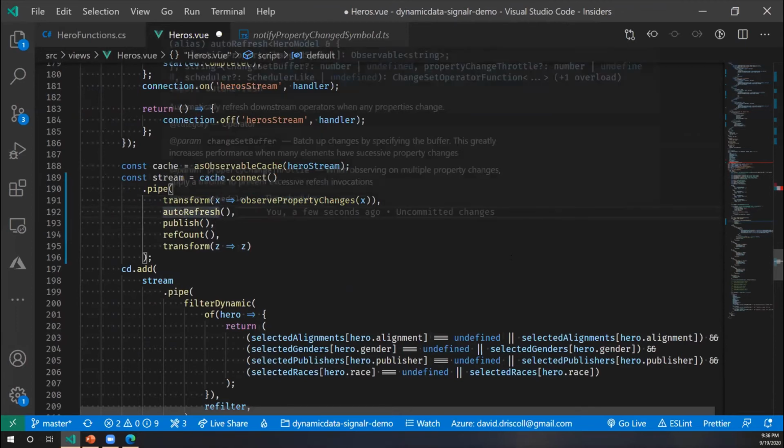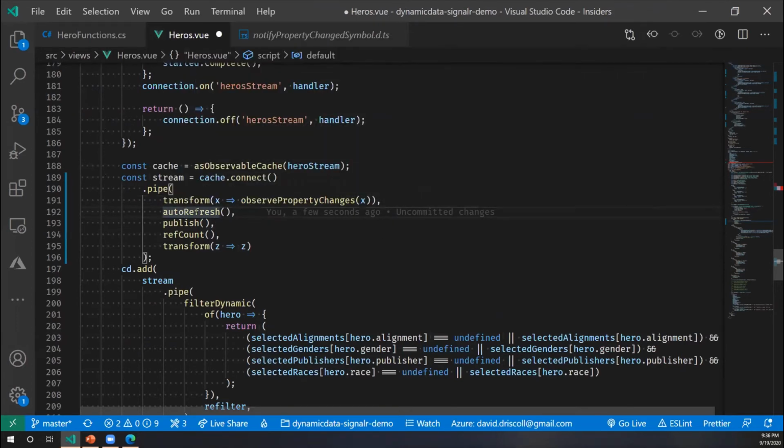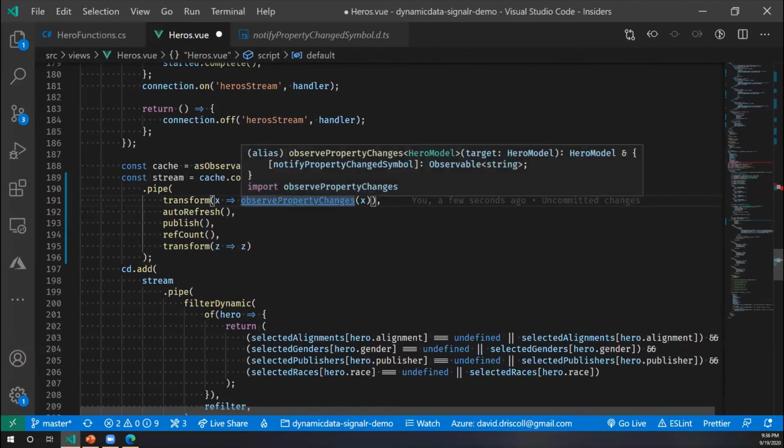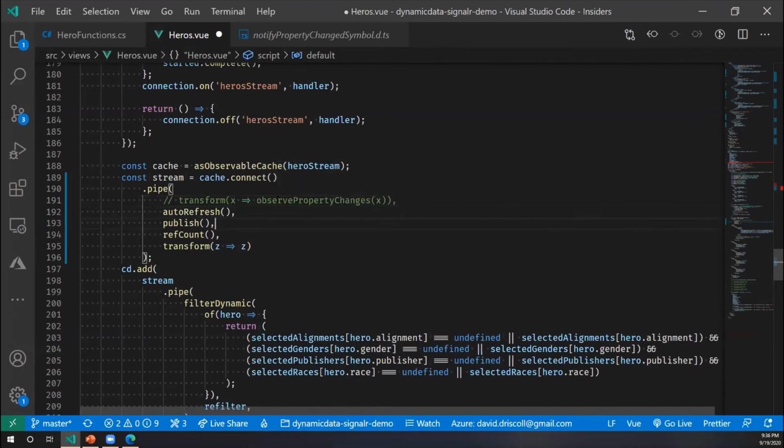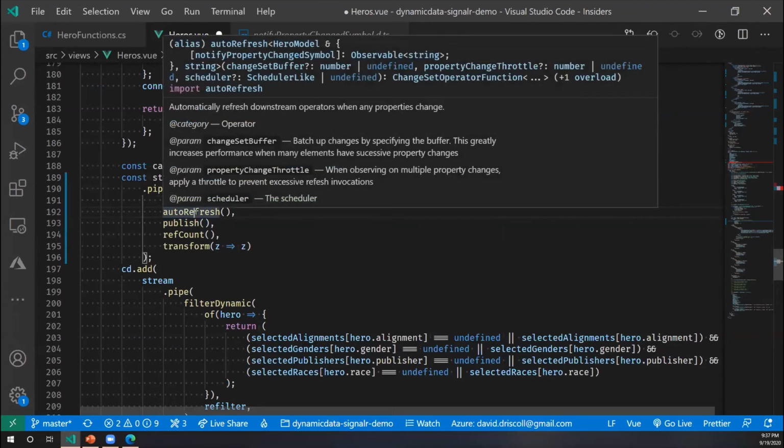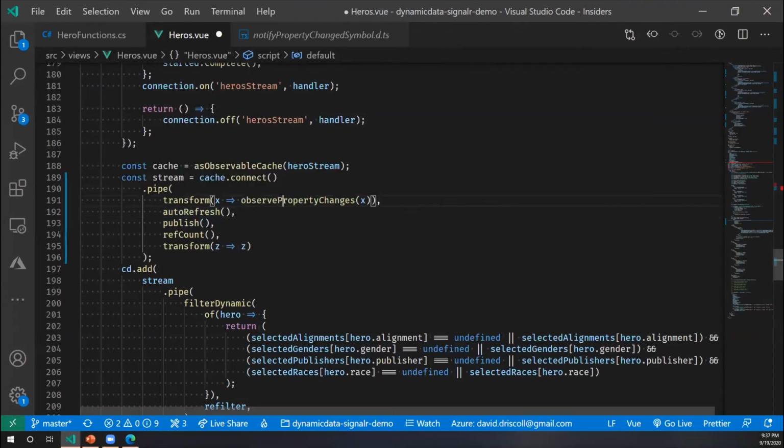Auto refresh was talked about earlier today, so this is the same kind of support. It takes that observable property changed. If you pass it something that's not, it may get mad at you or may not. It'll definitely fail at runtime, so I should maybe try to fix the typings on that. Publish ref count, that's nothing new.